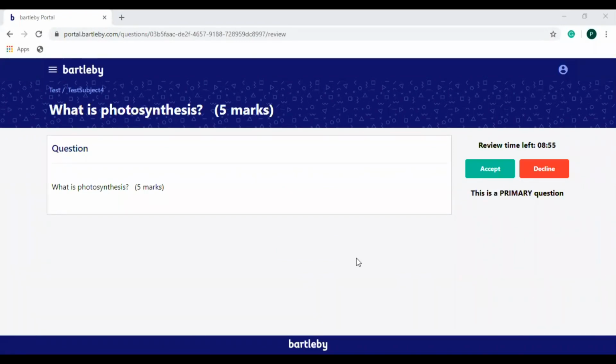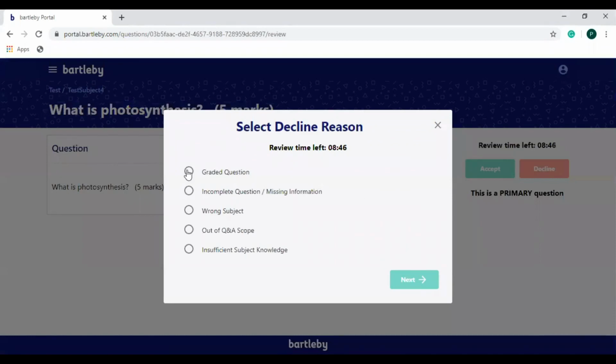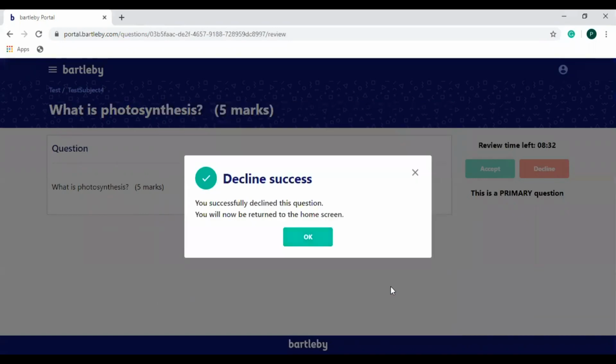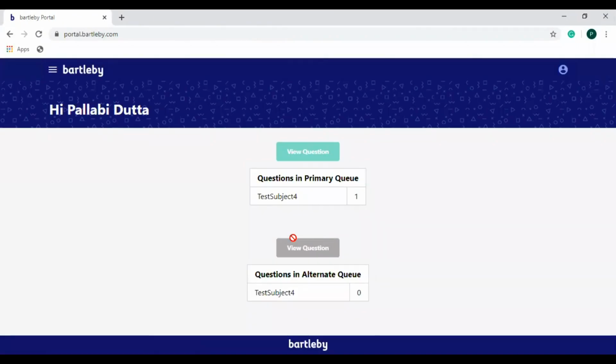Now let us suppose that the question is graded. So in that case, you have to select the Decline button. Go to the Select Decline Reason and choose the first option, that is Graded Question, and then click on Next. And this automated message will then appear on your screen. All you need to do is confirm decline and your decline success window will appear. Click on the OK button and you will be taken to your home page.